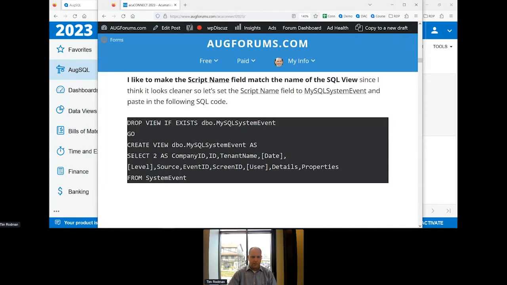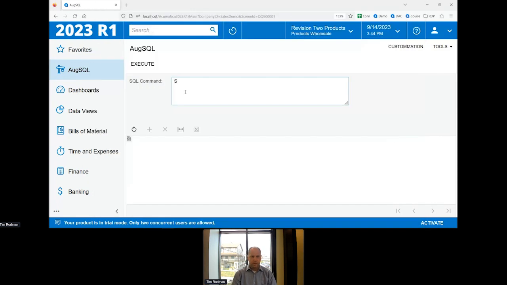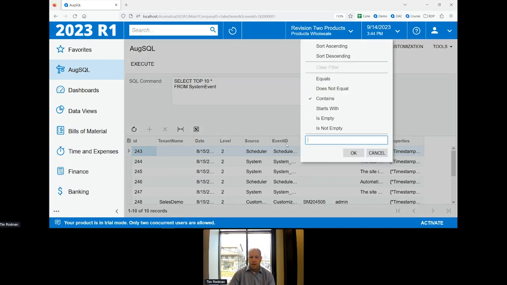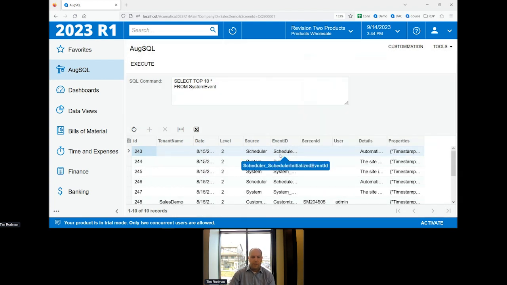Let me see if I can get my copy paste to work. Yeah, you know what? Let's just start with this. Let's just grab the top 10 records from the system event table. Click execute here. And we'll see acuSQL runs exactly the SQL query that we put. It returns the results in a grid down here. And just like with a generic inquiry, we can filter on a column, sort on a column, hide columns. It gives us the ability to query that information.